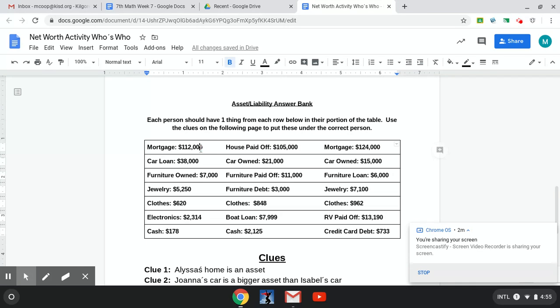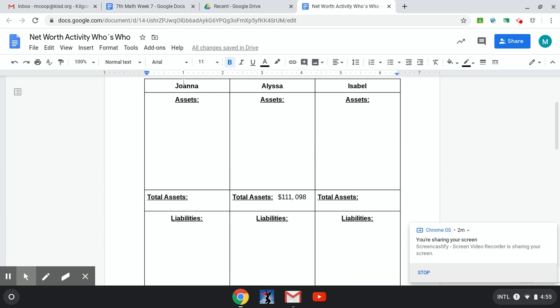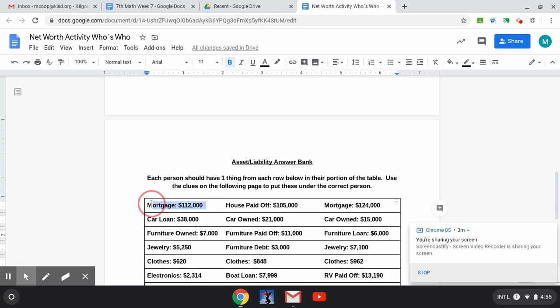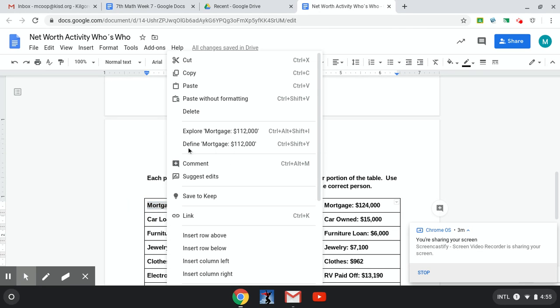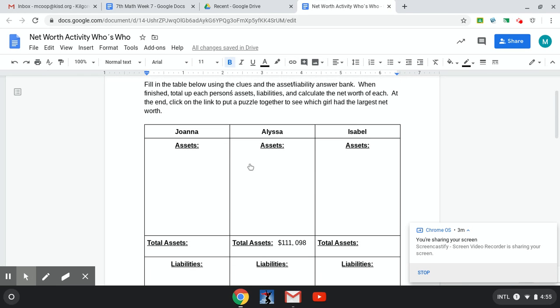But when you determine whose has a mortgage of $112,000, you can determine whether or not that's an asset or liability. Not going to tell you which one. And you can write $112,000 in the correct place. So if that's Joanna's and it's an asset, you would put it here. If it's Alyssa's and it's a liability, you would put it here, and so on. So you can write it, you can type it, you can copy and paste it if you know how to do that. You highlight it, you can right click and copy, and then you can take it wherever you think it goes, and you can right click and paste it. So wherever you think that goes.